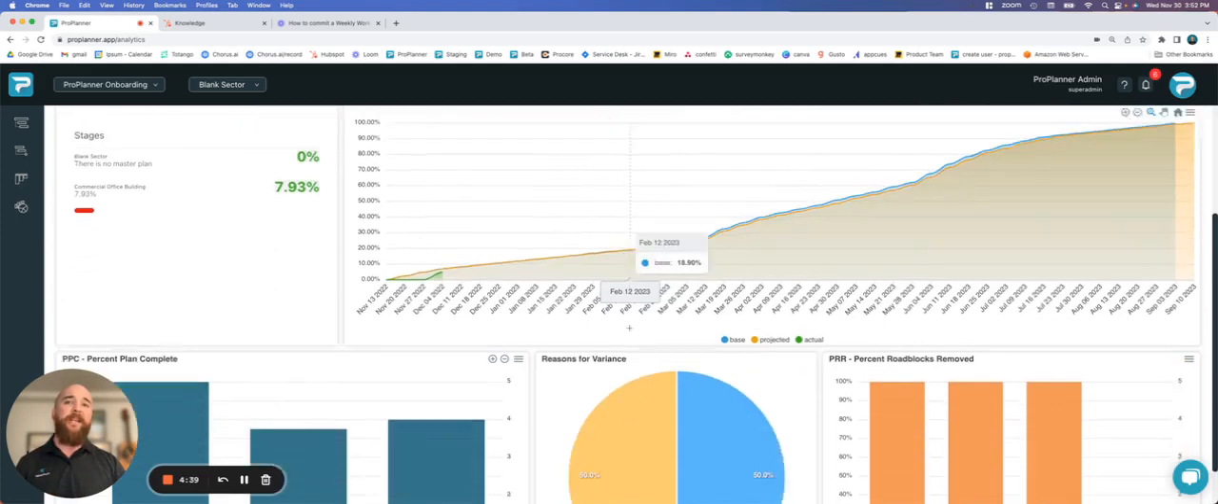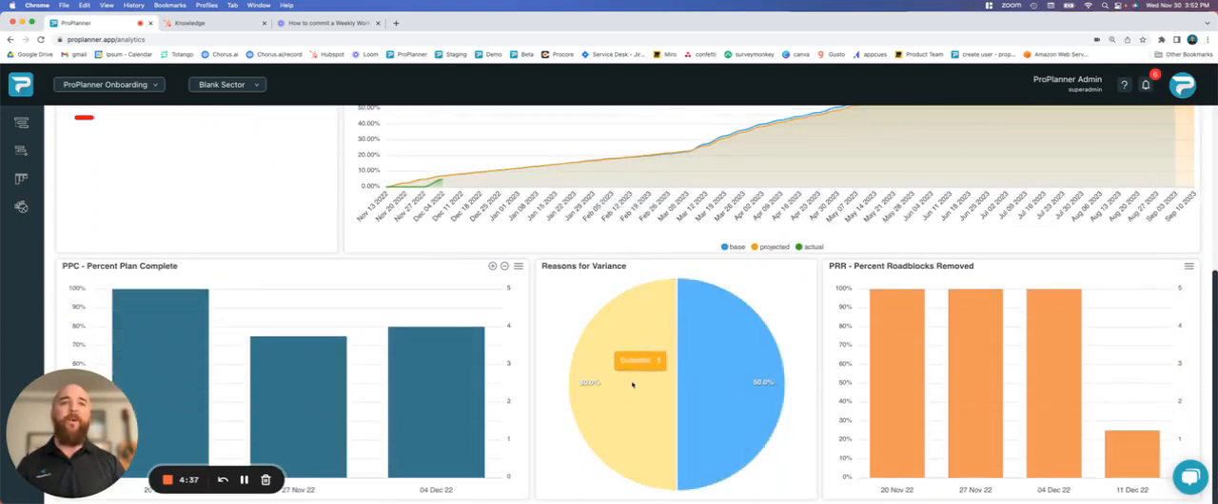What I mean by that is, as you saw in the previous video, we're able to track our reasons for variance. So we can show that at a project level. So at the end of our project, we can see, okay, we had a ton of change orders that delayed us, or a bunch of weather or equipment failures, whatever it might be. Maybe it's labor or material, supply chain issues. So you can track that and your reasons for variance.